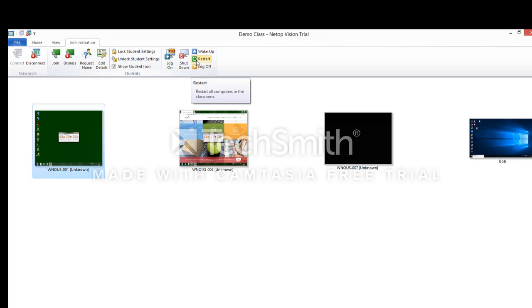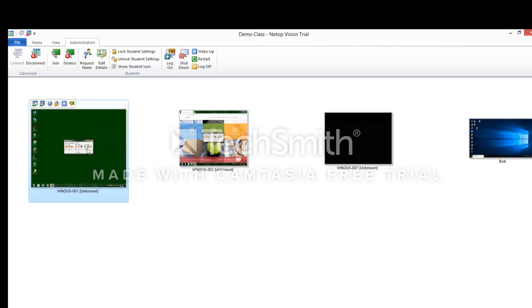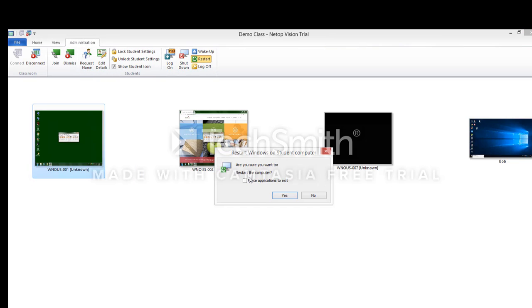So the next few features do exactly what you'd expect. Shutdown, restart, and log off basically behave as if you click the same buttons in Windows. So shutdown will power off the machine, restart's going to restart the machine, and log off is going to log the current logged in user off. These are primarily used in lab environments, but they can be useful in other times.